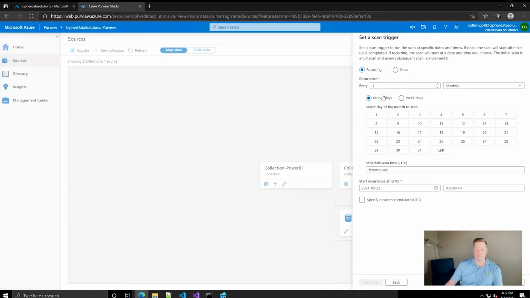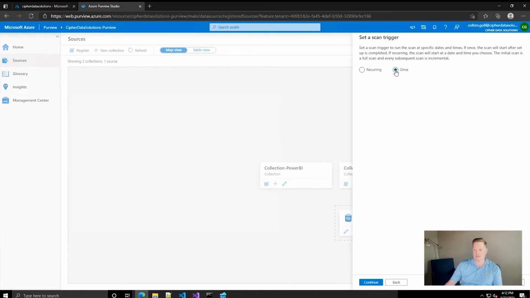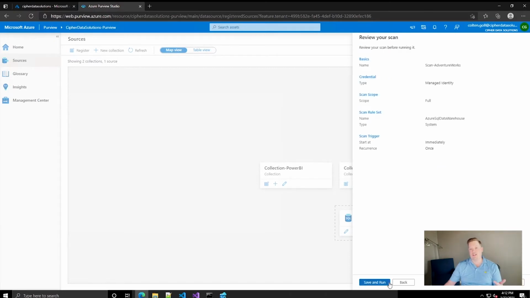So if you set up the schedule now, you're not going to be able to run the scan immediately. You won't be able to kick it off until the scheduled time. So what I like to do is change it to once, go ahead and set up the scan, and then after it finishes the first scan, you can go in and edit it to add it to the recurring schedule. All right, and then you save and run.